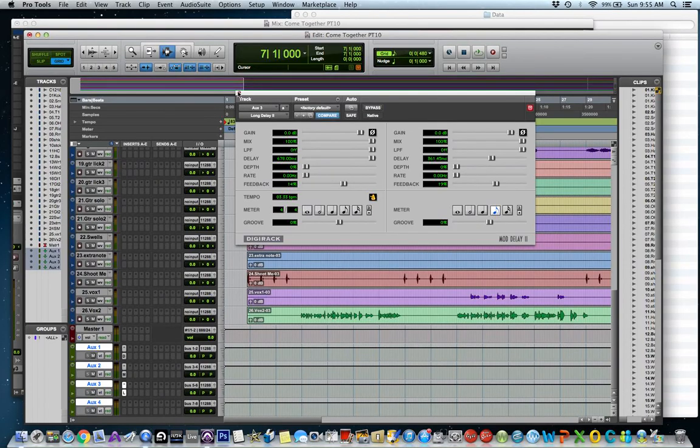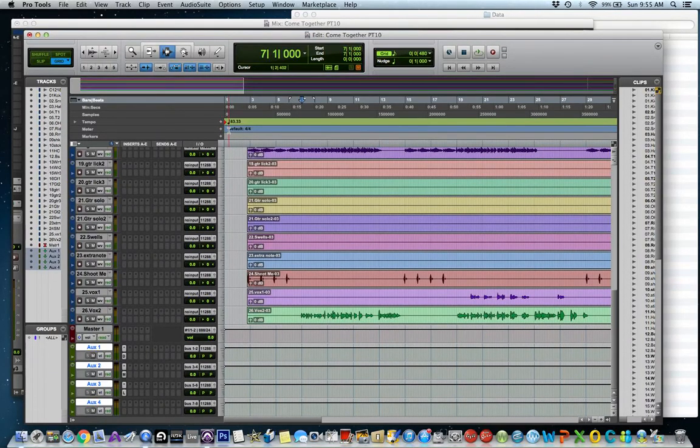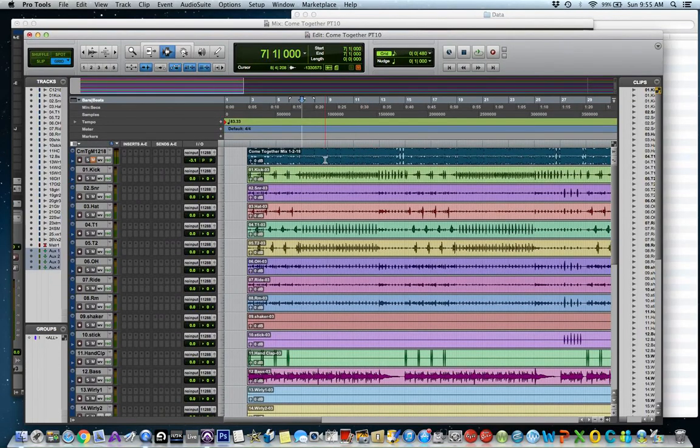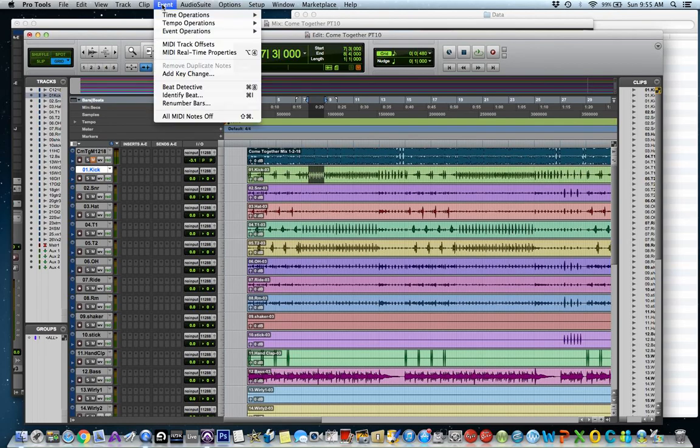And you'll see that I've already set up the session in time with the tempo. The way that I did that was I highlighted a downbeat on the kick drum to another downbeat on the kick drum, and I can analyze what tempo that would be by going up to Event and Identify Beat.